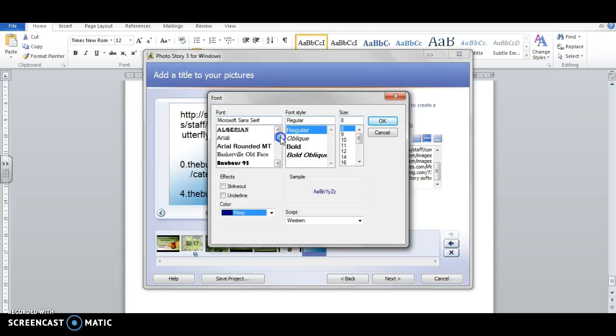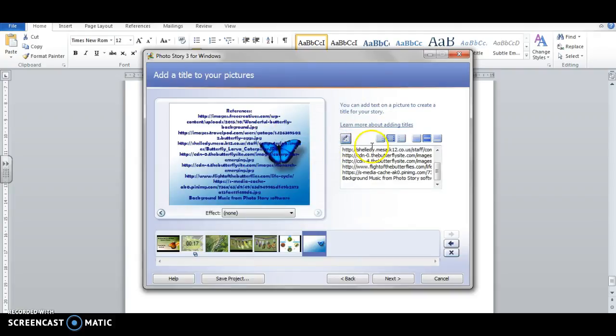I'll stick with my writing for this one. There. Maybe I'll bold it, and then I change my color to navy this time. So you can align it accordingly, middle, right, left, however you want.